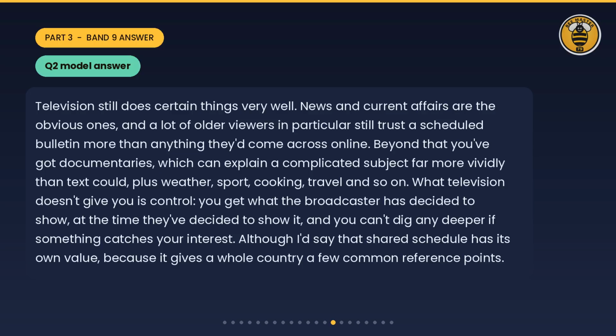What television doesn't give you is control. You get what the broadcaster has decided to show at the time they've decided to show it, and you can't dig any deeper if something catches your interest. Although I'd say that shared schedule has its own value because it gives the whole country a few common reference points.